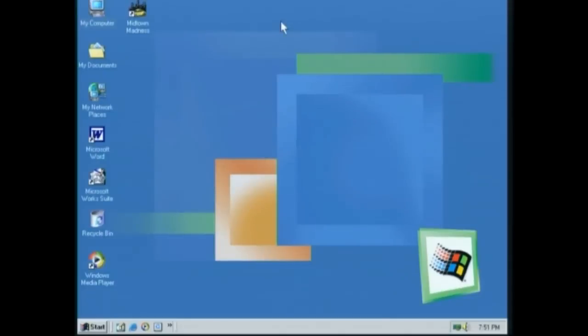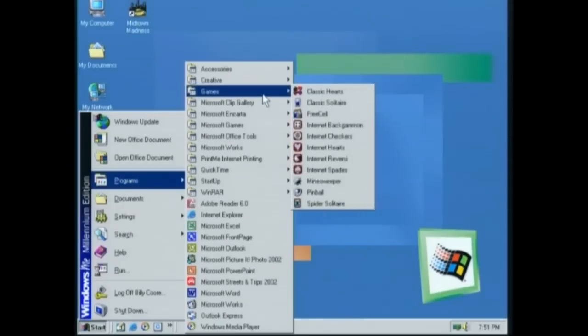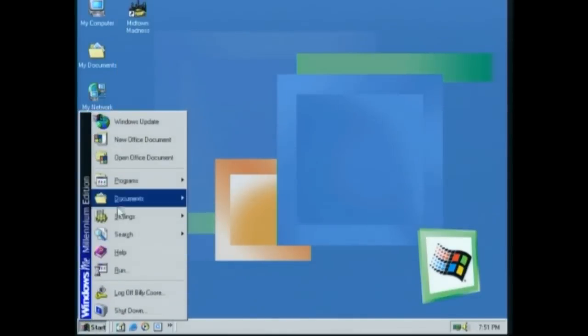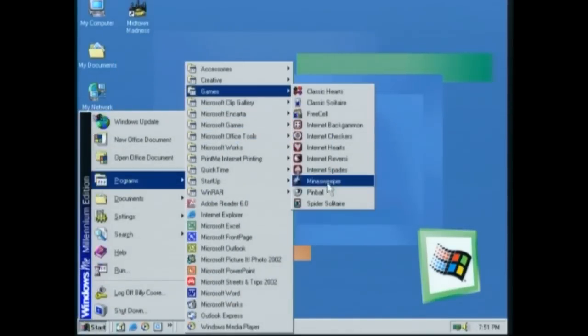So let's take a look at the programs. Like I said, not a whole lot, just a couple of games and Microsoft Office Suite. So let's load up Minesweeper. Never been good at this game. I've never been able to figure out how to play it. As you can see, I just killed myself there. I'm sure there's some kind of strategy I'm not getting.